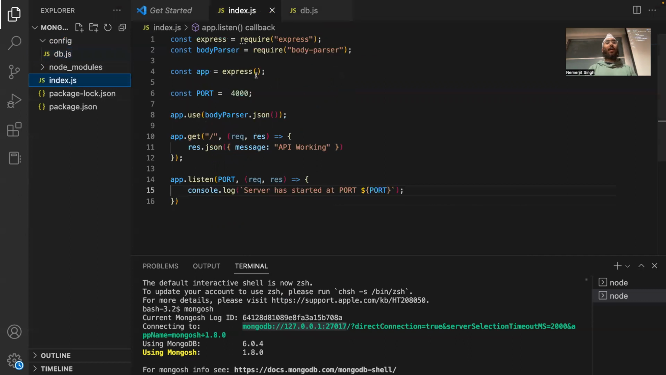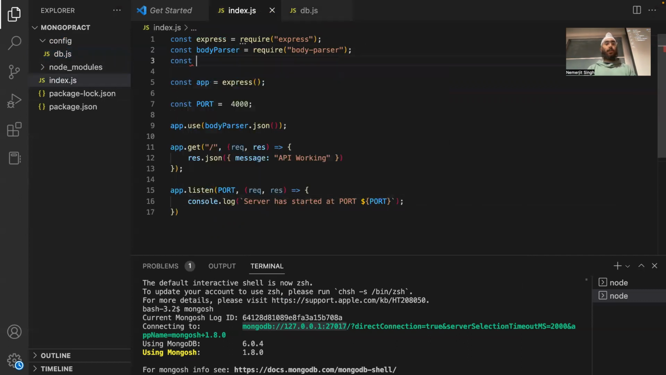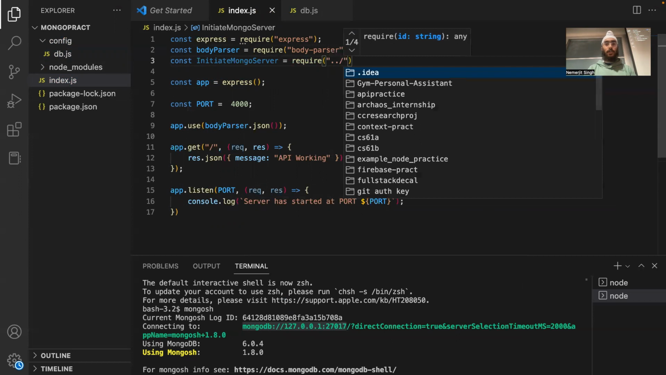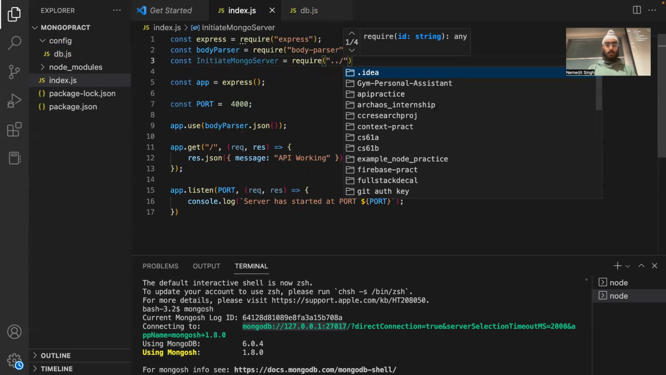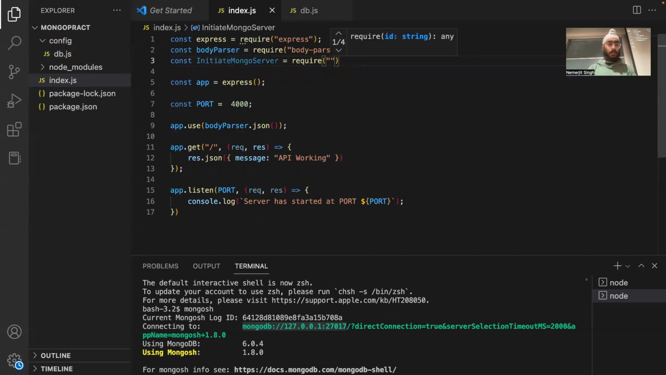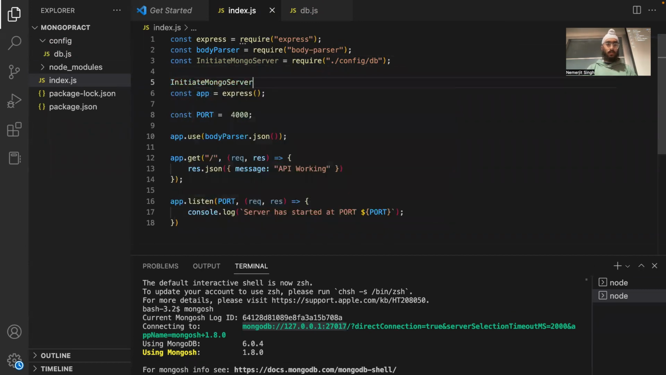The way we can use it in different files is, for instance, const initiateMongoServer equals require. So we use the require statement and then the relative file path. So ./config/. Okay, I don't know why it's going all the way there. This will get whatever we exported from that specific file into this initiateMongoServer. And then over here, we can just call initiateMongoServer, boom, like that. And now it should work.